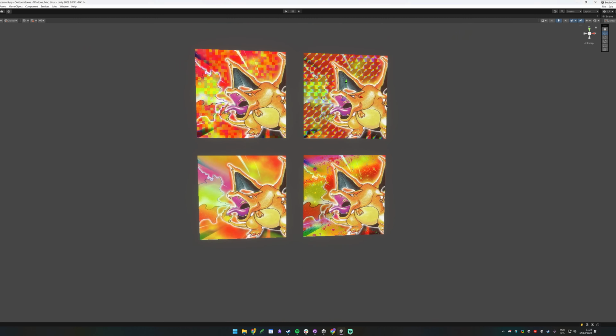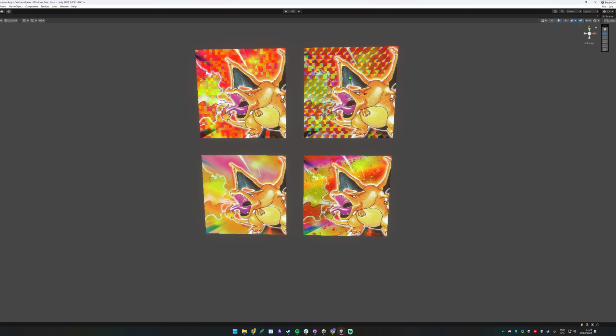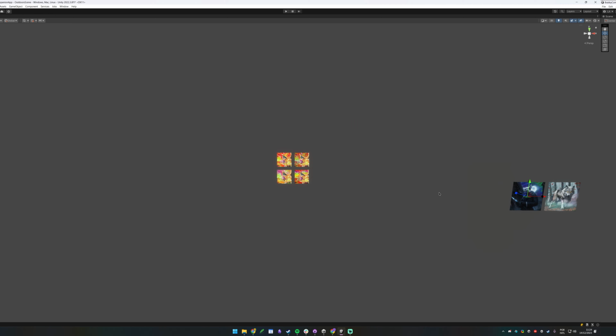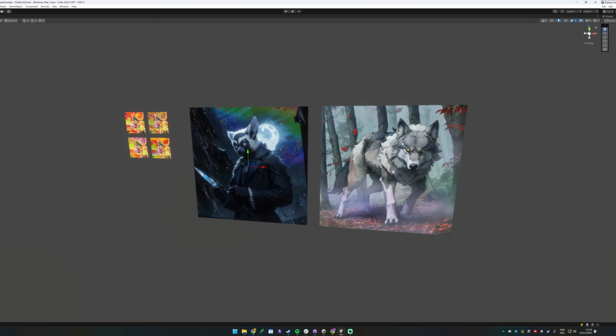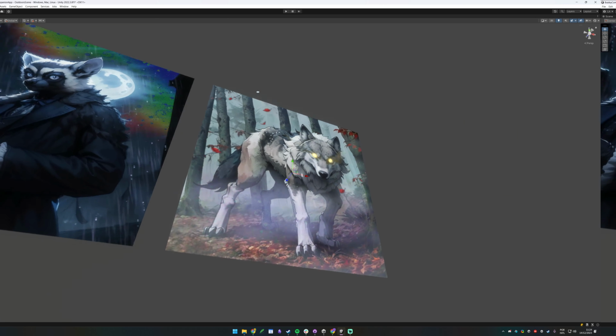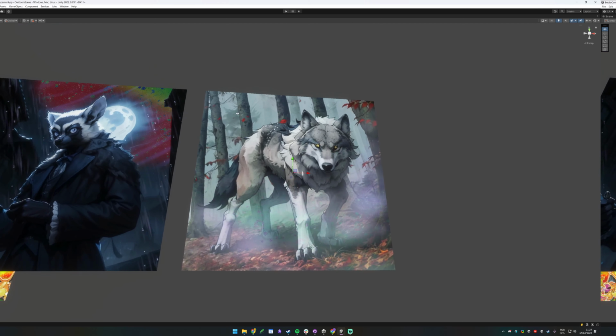All right, everybody. So here we are onto Unity. We're going to be using Amplify. I'm using HDRP, but of course, the version of Unity does not matter. So here I have some other applied usages of the shader, just so we can see here.